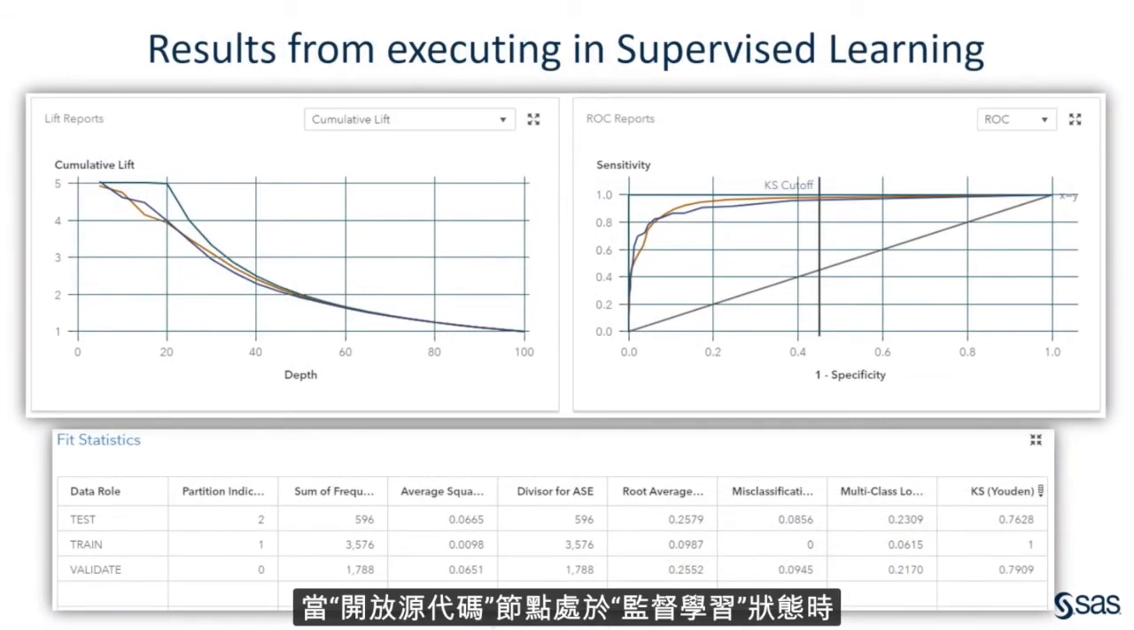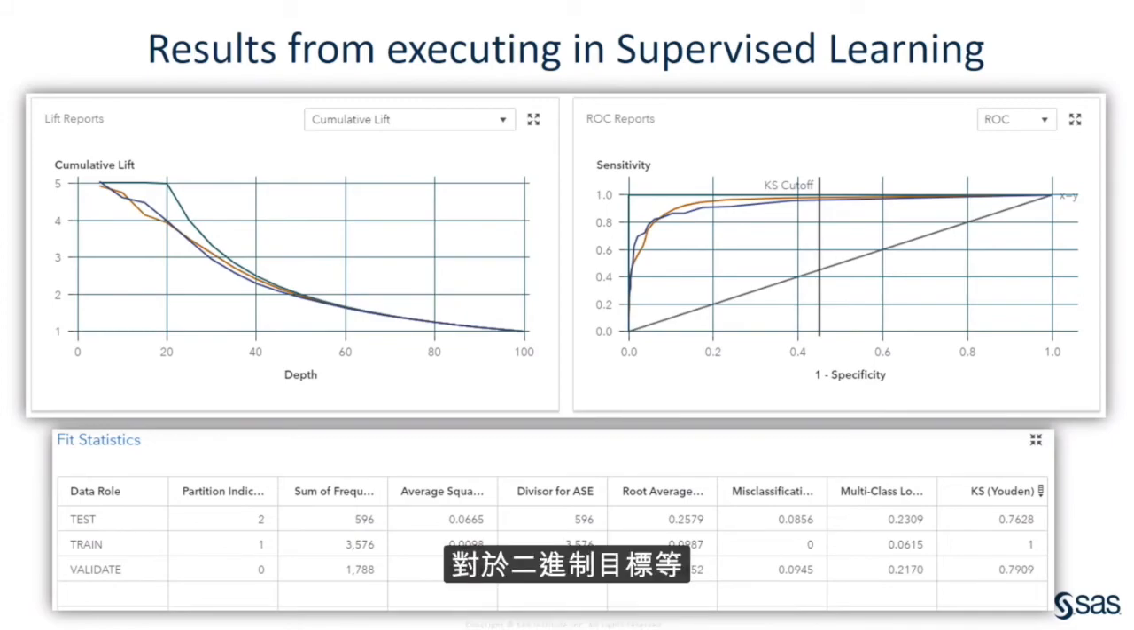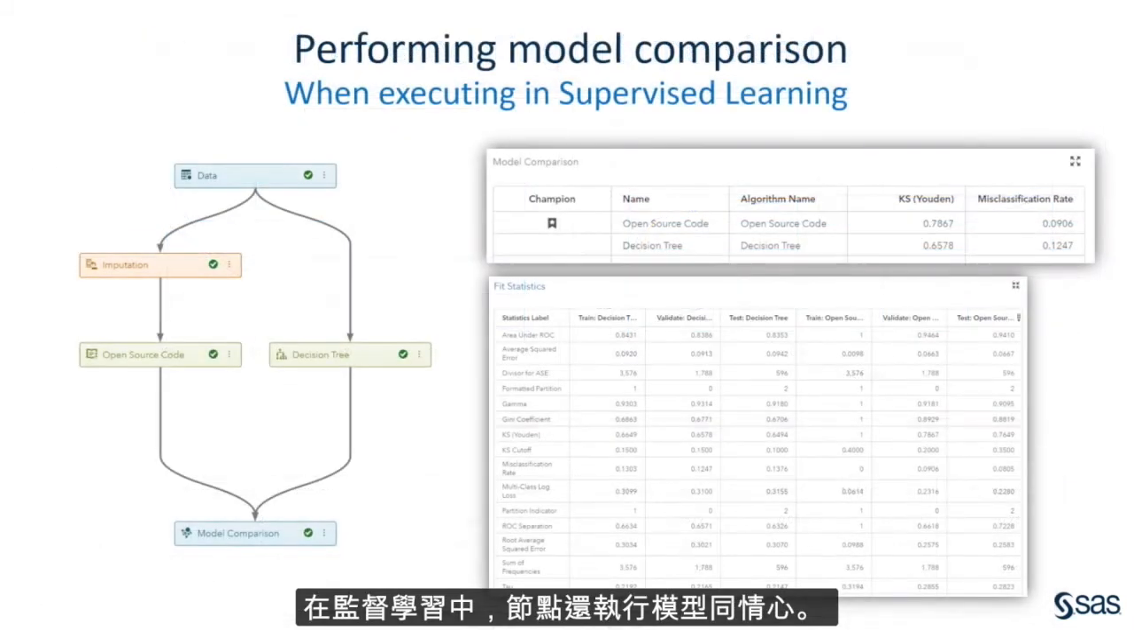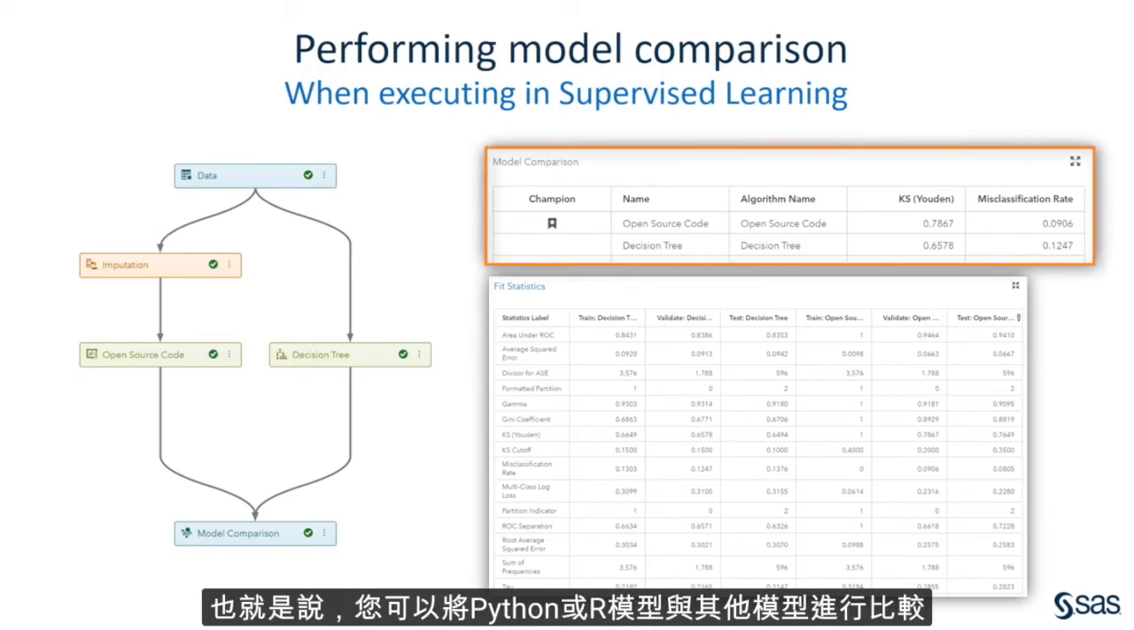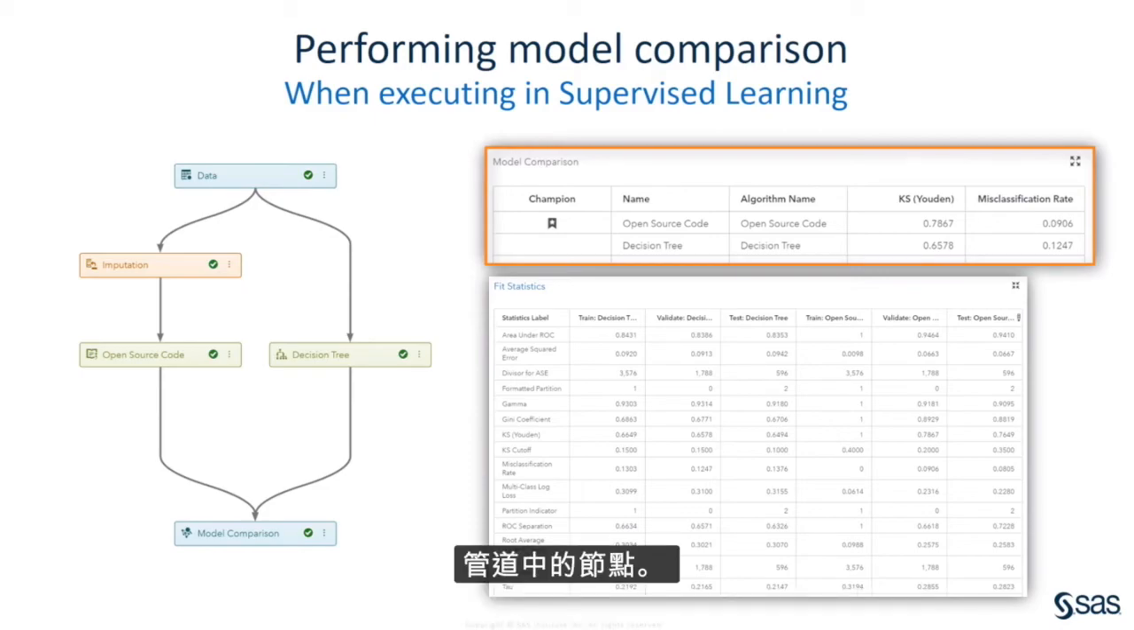When the open source code node is in supervised learning and prediction data and variables are named as mentioned in the previous slide, then you should see additional charts in the node results and can perform model assessment. These charts include lift, fit statistics, ROC for binary target, etc. In supervised learning, the node also performs model comparison. That is, you can compare Python or R models with other modeling nodes in the pipeline.